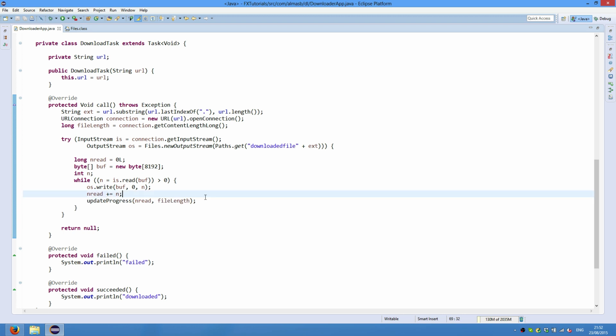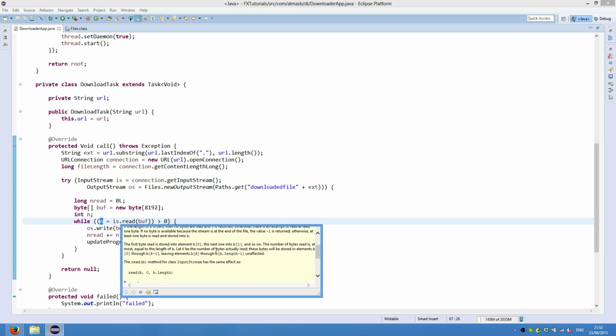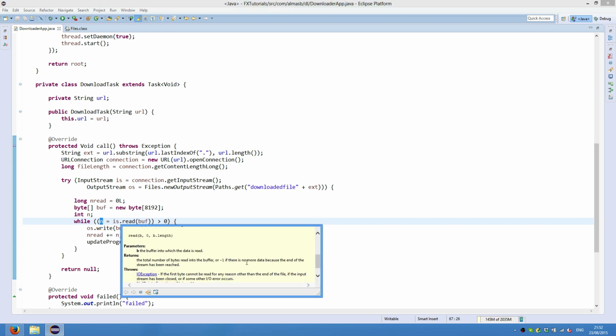And if you're curious about what this is doing, this is basically reading from the input stream into this byte array, 8,000 bytes at a time if there are bytes to read. This is the value that is returned saying how many bytes it has read, and if it's greater than 0, then we can write because there is something to read. It'll return -1 if there is no more data available.